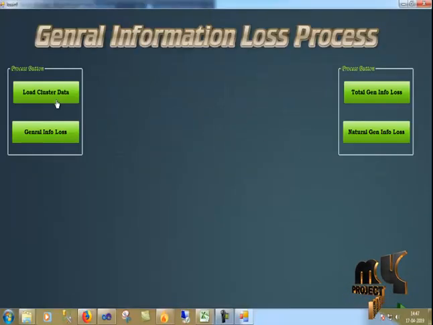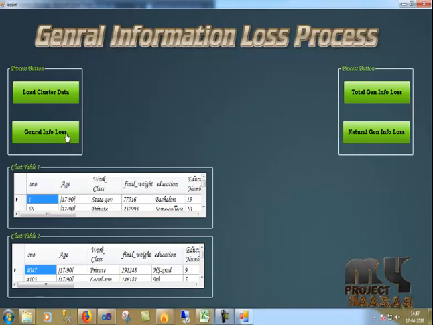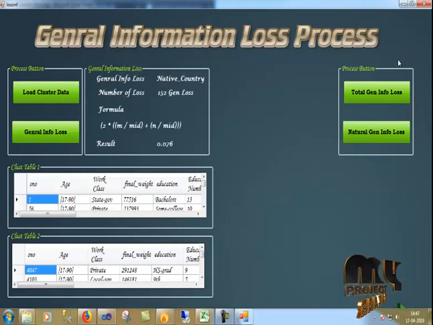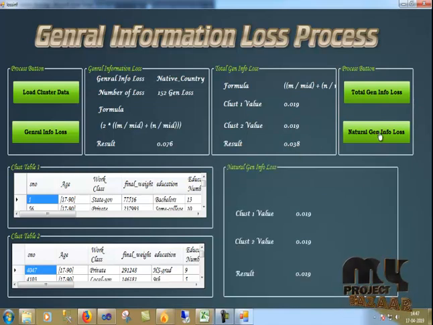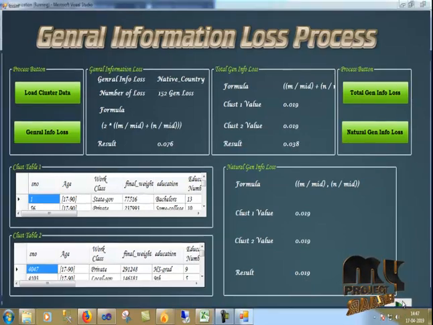So I go to the load request data and general info as 0.076, the page rank formula and total info loss. Using this formula we got the 0.076 result, but using this formula we got the base rank, cluster 1 and cluster 2, 0.038. So naturally we got 0.019. So next I go to the next one.